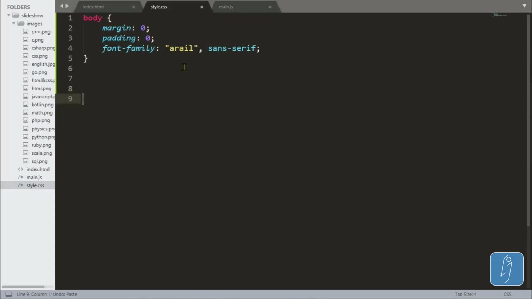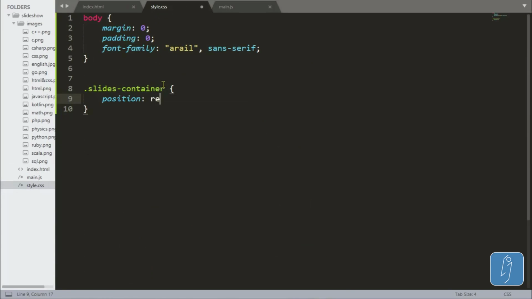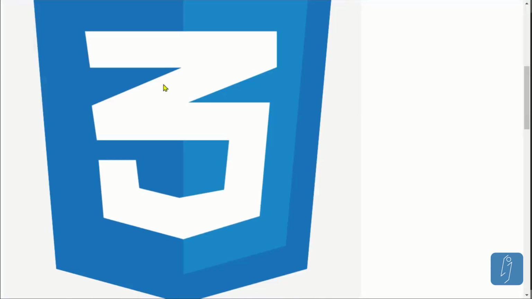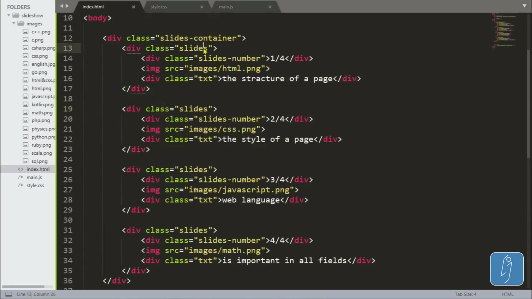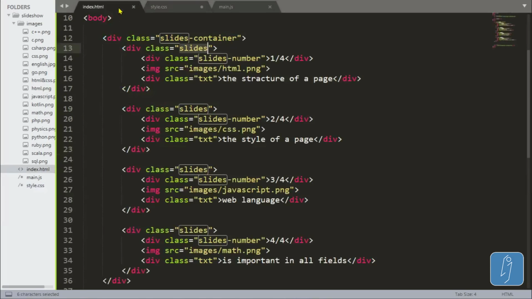Now I'll jump to this. I'm sorry, something wrong. Like this. In this container, I'll make the position relative, and I'll give it some margin, like 5% all around, and 0 from right or left. So if I go here and reload the page, it is pushed at the top a little bit, like 5%. And now I'll go to the slides. For the slides, I'll just leave them as they are. I'm not going to change anything now.